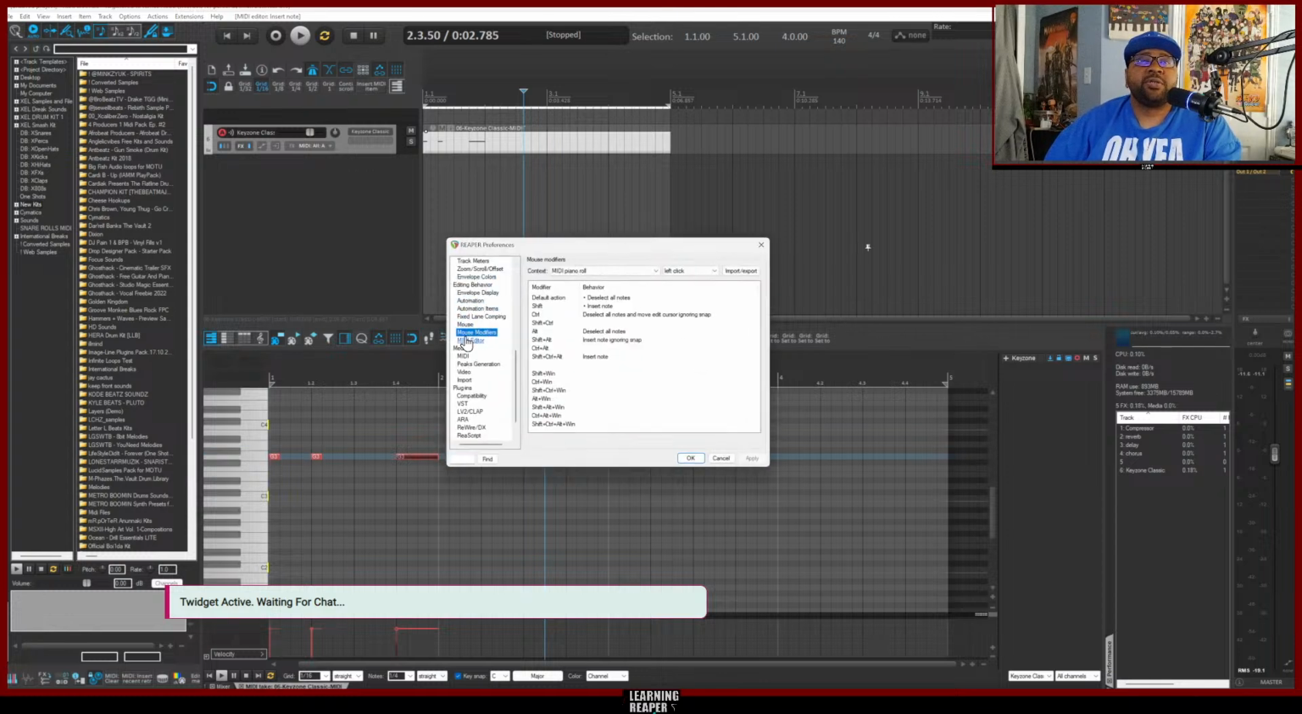Once you're in preferences, you're gonna go to this mouse modifier, and you want to make sure your context is on MIDI piano roll, right? So once you're on the MIDI piano roll, you want to make sure you're on the left click because it might be on left drag first. So make sure you're on left click, and you want to deselect all notes.